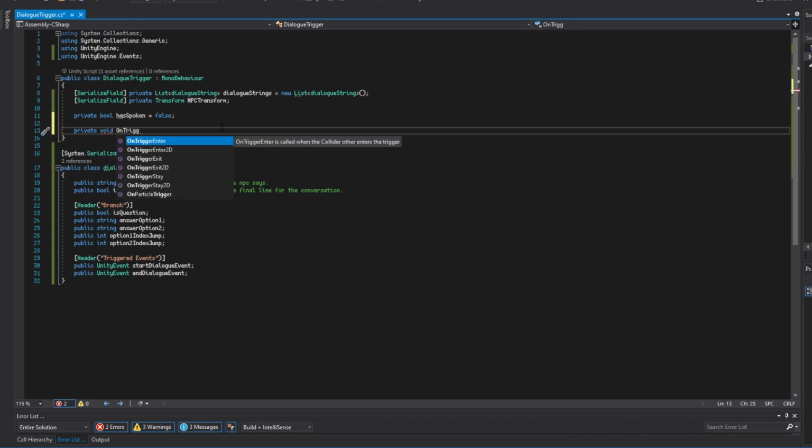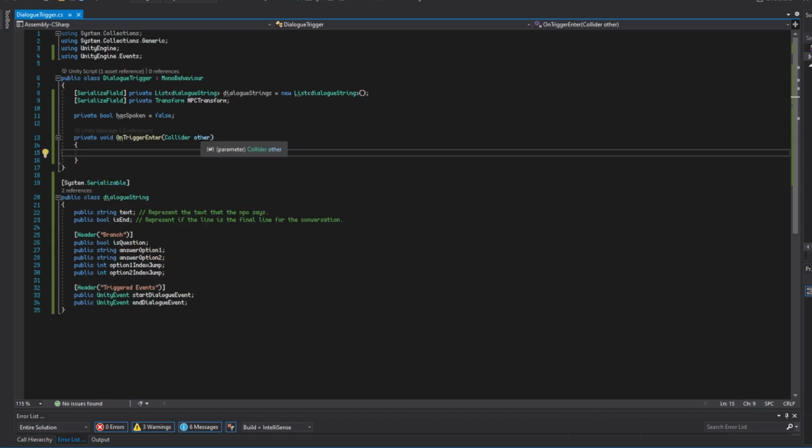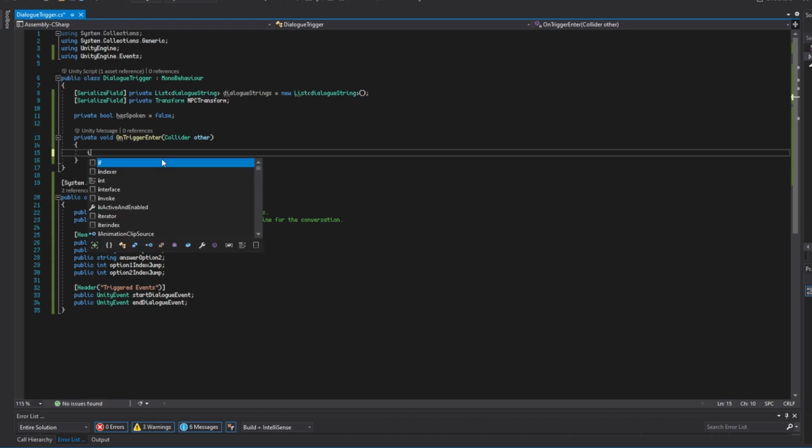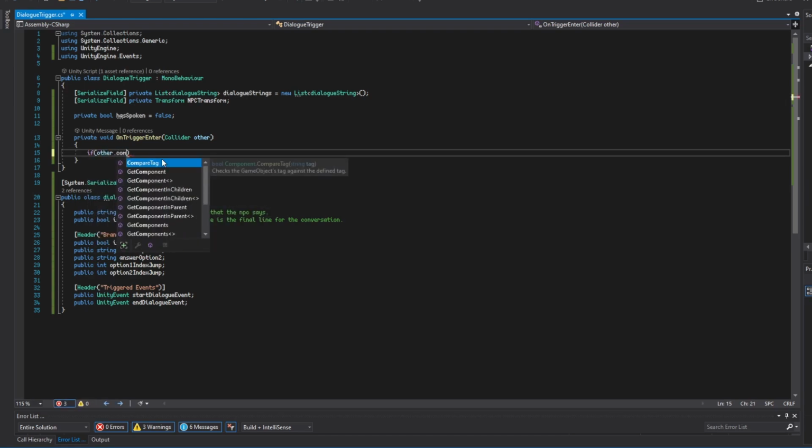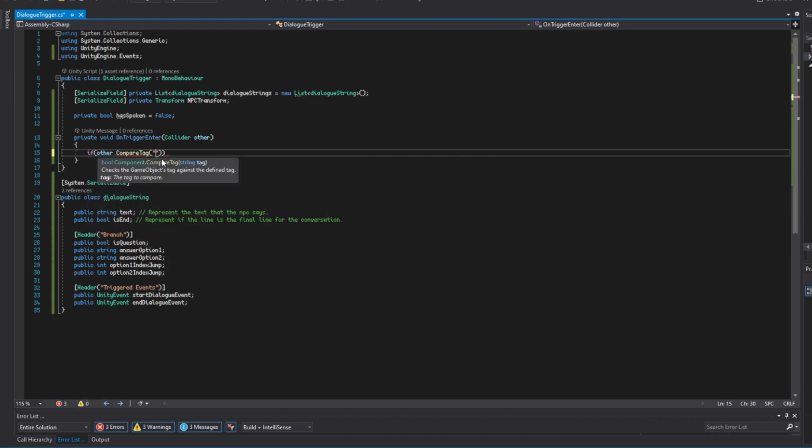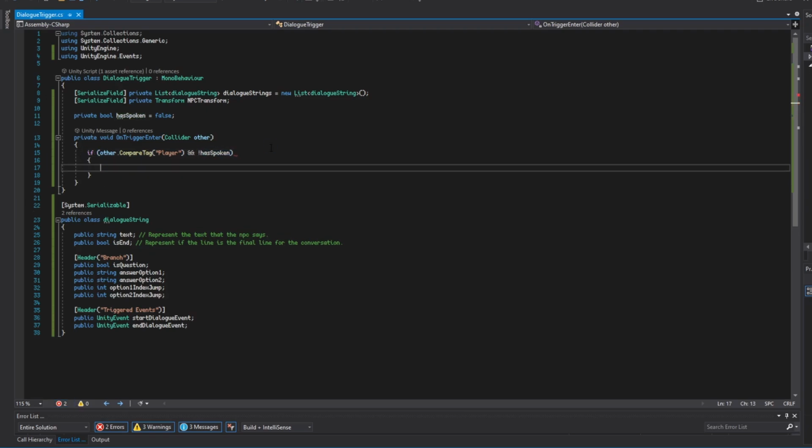Finally, underneath all of this, we're going to create a private void, and this is going to be an OnTriggerEnter, and you should see it autofills with Collider other. We're then going to type if other.CompareTag, and open this up. We're going to type in here "Player" as a string, and then we're going to type and hasSpoken, and before hasSpoken, we're just going to put an exclamation mark because obviously we don't want the NPC to have spoken already.